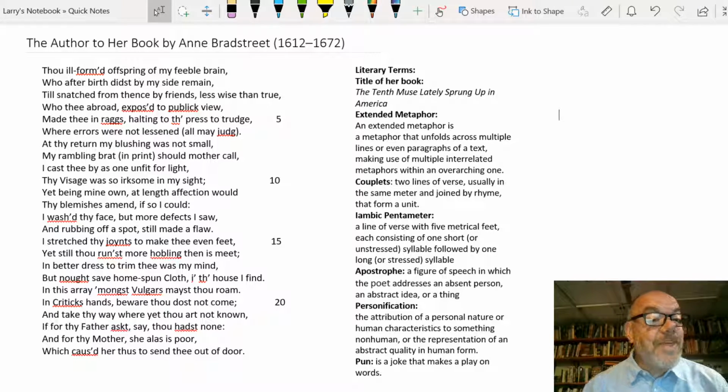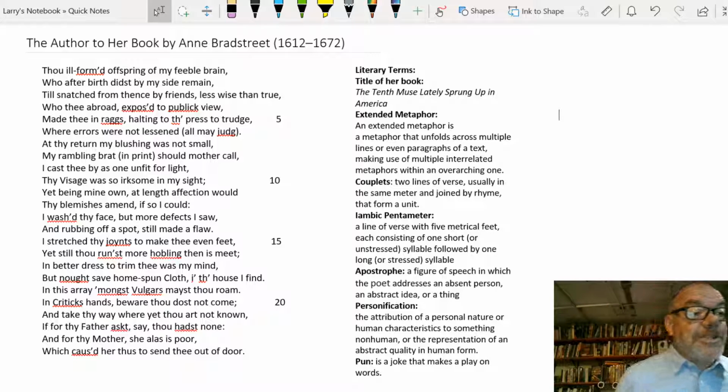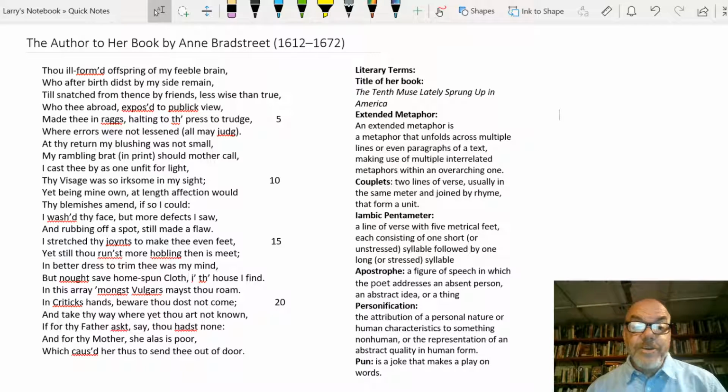"Till snatched from thence by friends less wise than true, who thee abroad exposed to public view." And here's how the book was published. She wasn't planning on publishing her book of poetry, but some of her friends took the book, snatched the book, and brought it over to England where they had it published. And so she kind of makes fun of them. You're less wise. You're not that smart, you friends, than you are true. If you were really smart and true, you wouldn't have published my book of poetry.